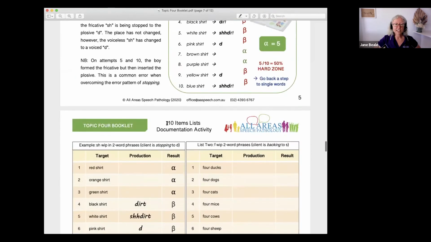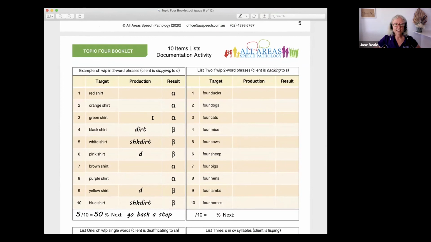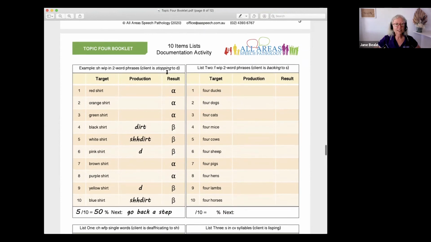But let's see what it would look like if we took this example and we actually had a form. So here's a form, and you could have that form ready. So you've gone into the session and you've put that they're saying sh, word initial position in 2-word phrases, and they're stopping to a d. They're changing to that plosive with the stopped airflow.